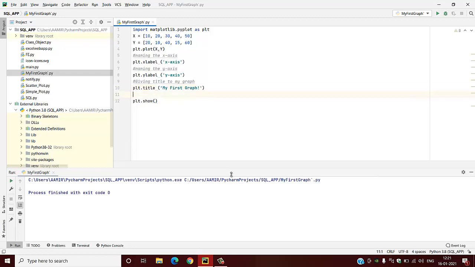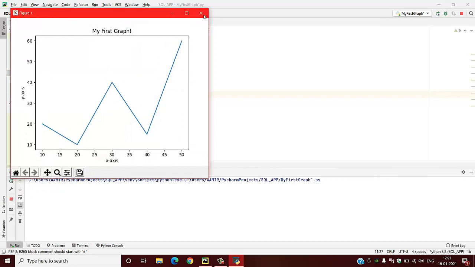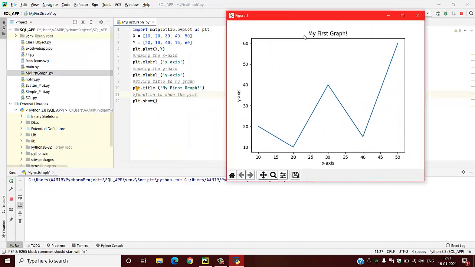And this plt.show function is for showing the plot. Now if we again run this code, now you will see our graph title is my first graph, and the x-axis label and y-axis label respectively.